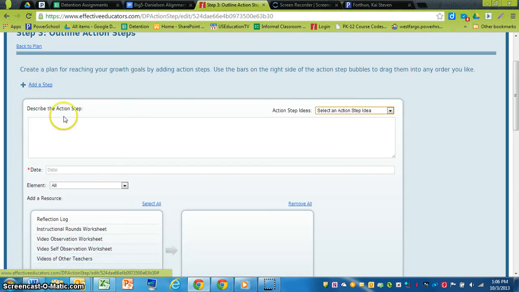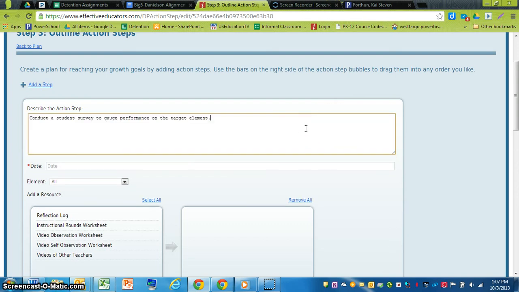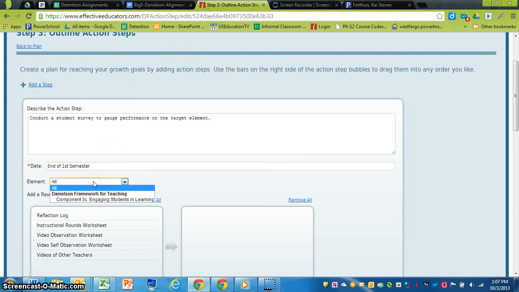So in order to add a step, you go to add a step, and it gives you some ideas of things that you could do, but in particular for this one in engaging students in learning, I'm going to go ahead and conduct a student survey that I'm going to design around that current element, just as an example. You can fill that text in with whatever you want. You don't have to use any of their examples. And I'm going to do this by the end of first semester. Okay, and then I'm going to say that this aligns with 3C because that's what I'm working on.